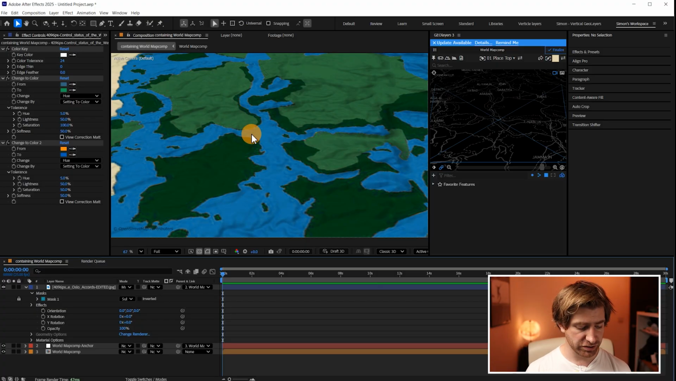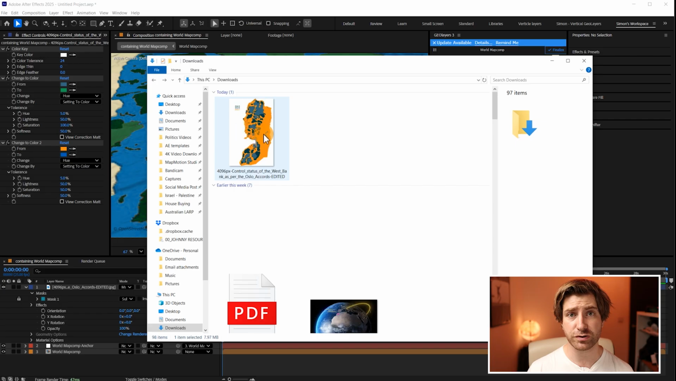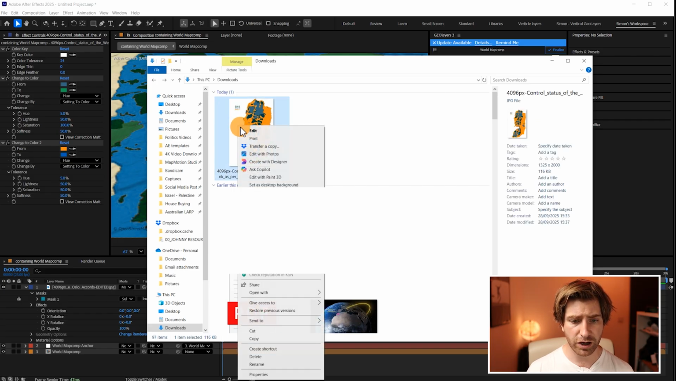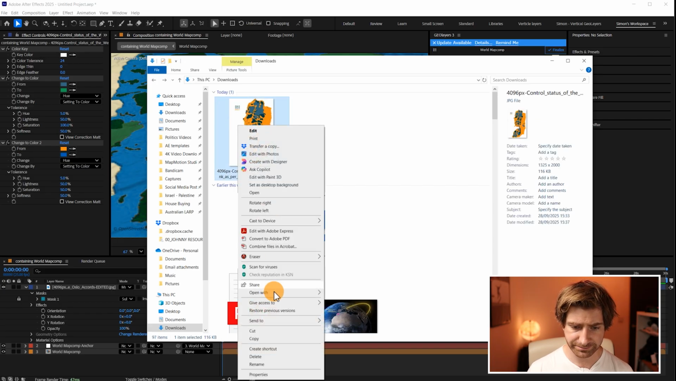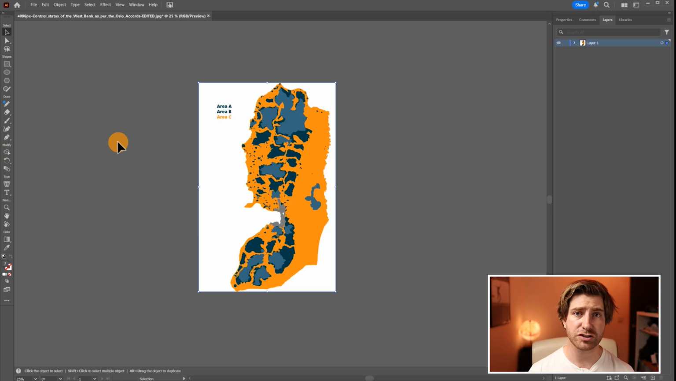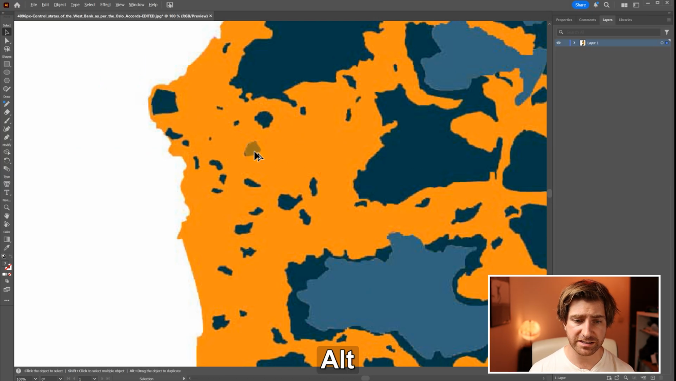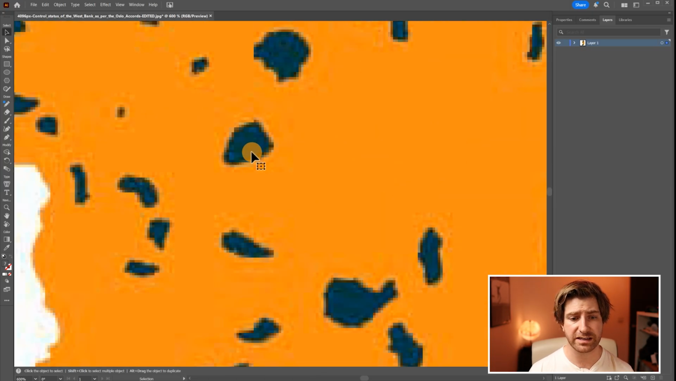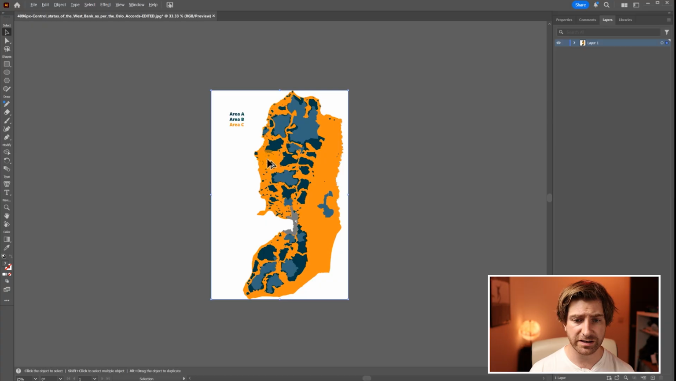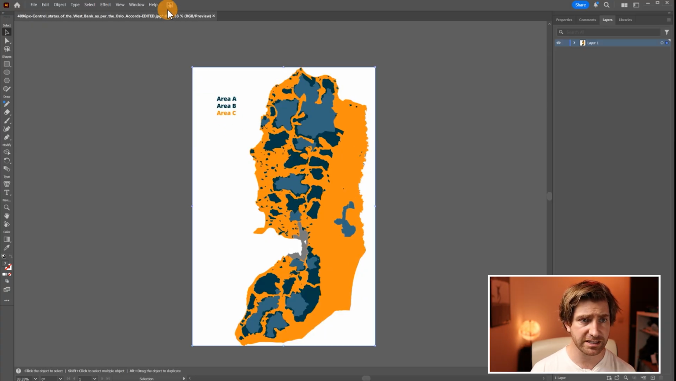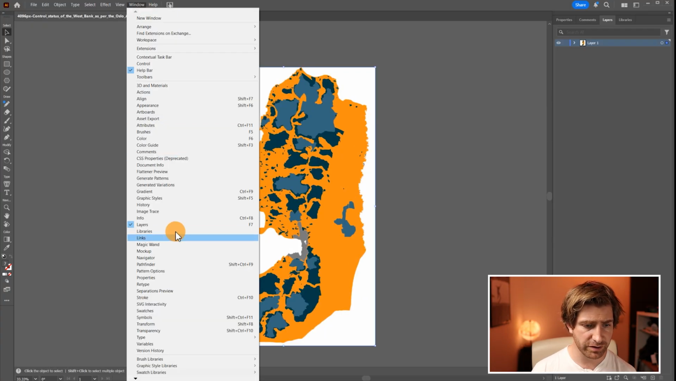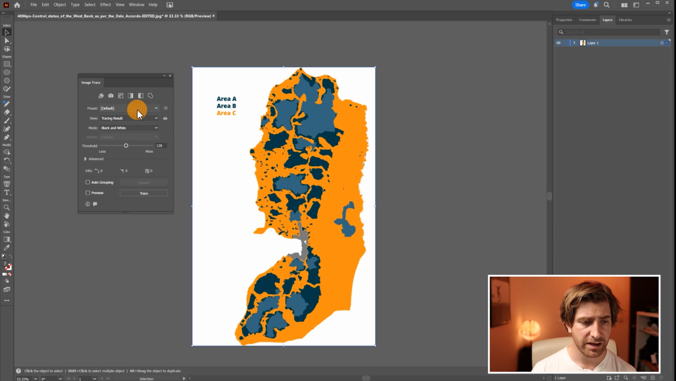So the first thing we're going to do is go and find our original image that we dragged on, and we're going to open this up in Illustrator. So here we have it within Illustrator. Now, as you can see, it is still very much a pixelated raster image. So in order to turn this into a vector image, we're going to select it. We're going to come up to Window and select Image Trace. Now you can just select 16 colors because we're going to determine the number of colors in a moment.